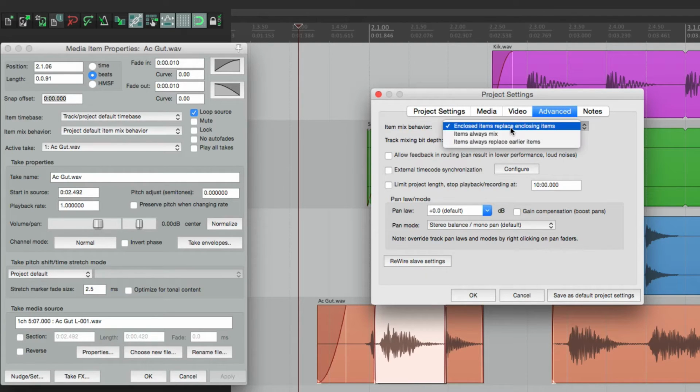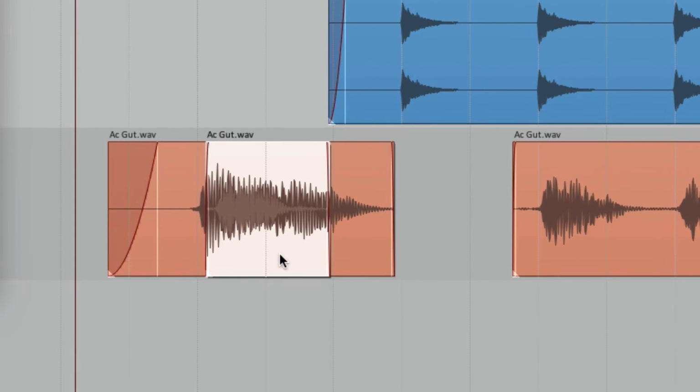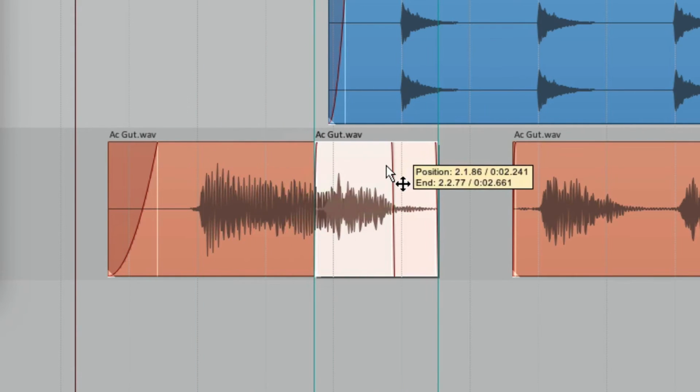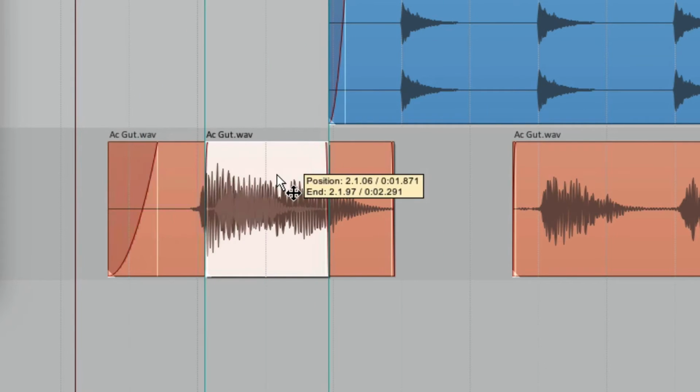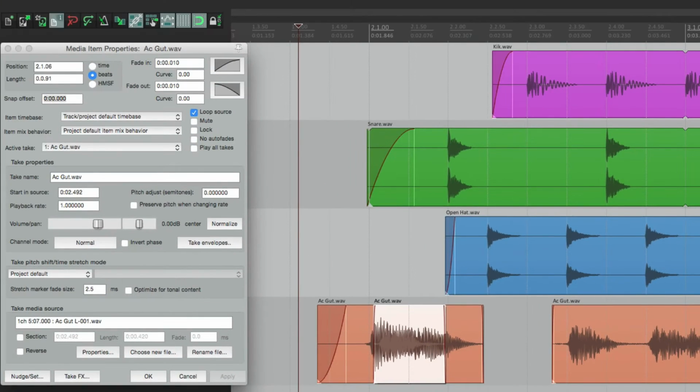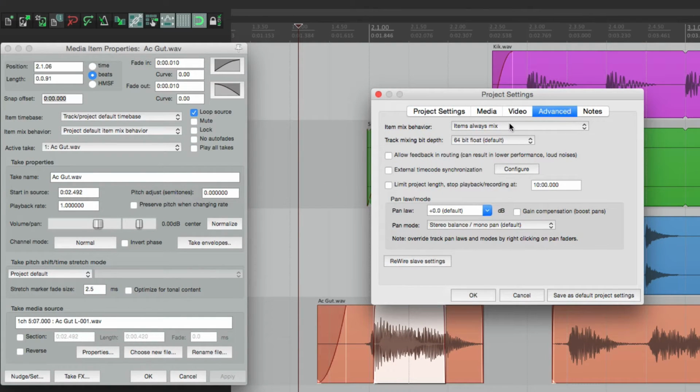We can choose Items Always Mix. And now we're going to hear both at the same time. So you can see them both. If it's over here, or even in the middle, we're always going to hear both items. And the last option is items always replace earlier items.